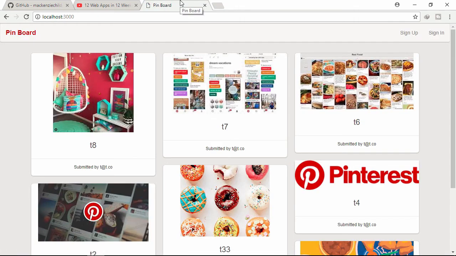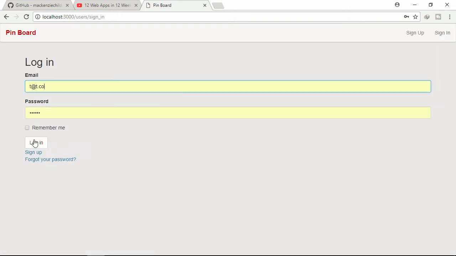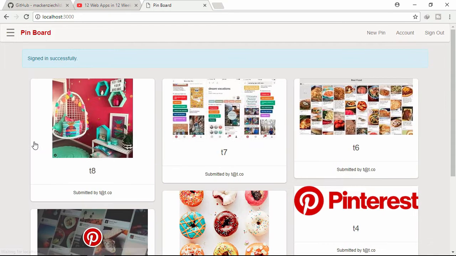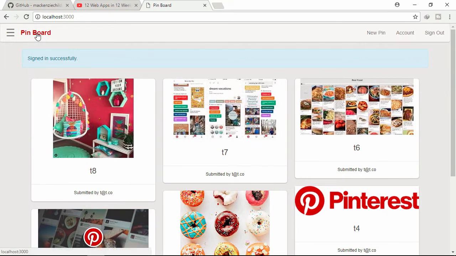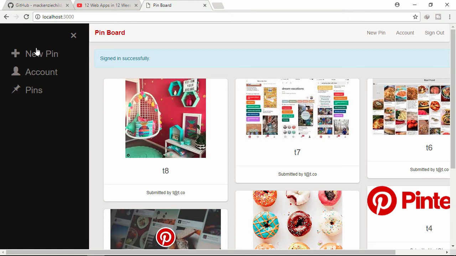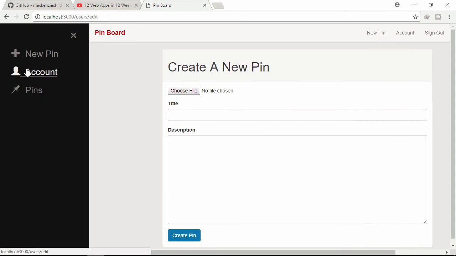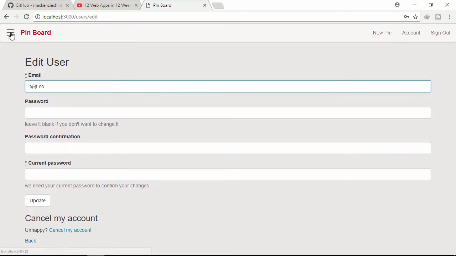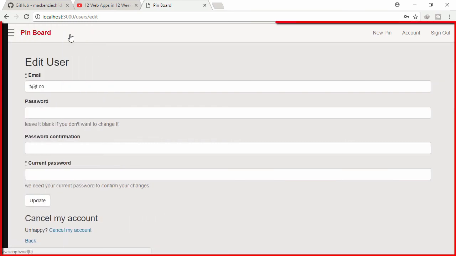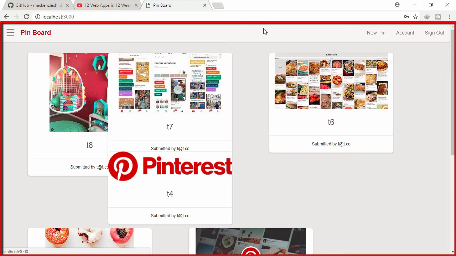Okay. Let's sign in. Login. Here is the left sidebar I already added. And let's click Account. If I click any link, the whole browser is refreshing.